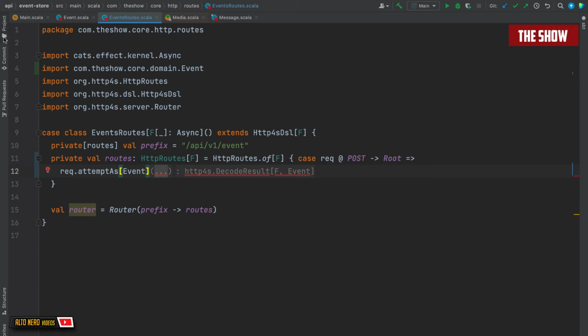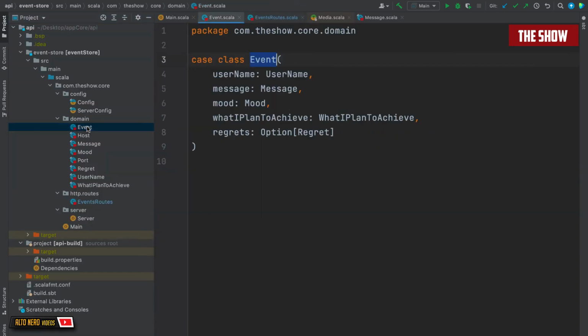Okay, I'll go to the types, go into events. And now this event type has this username, message, mood, what I plan to achieve, and then regret.